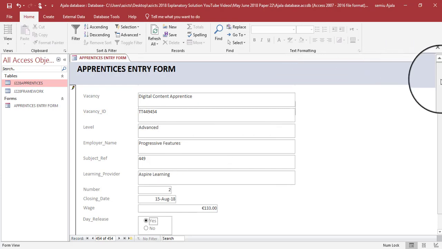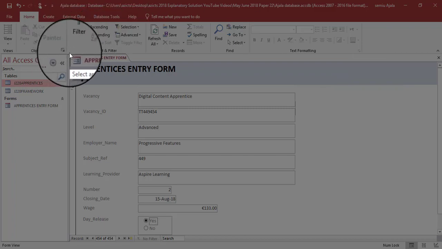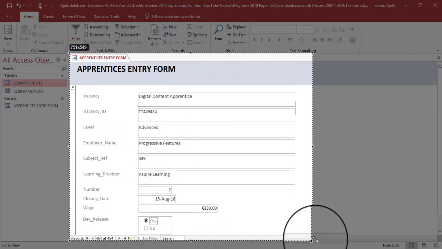Okay, so this is my form. I need to show them the evidence. Okay, print screen. So let them see your form.